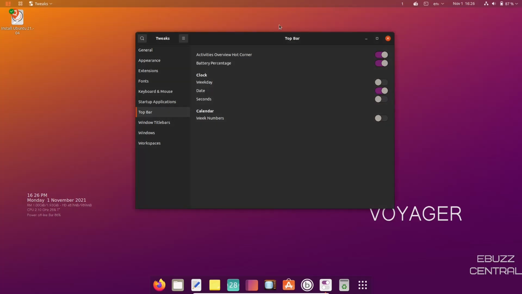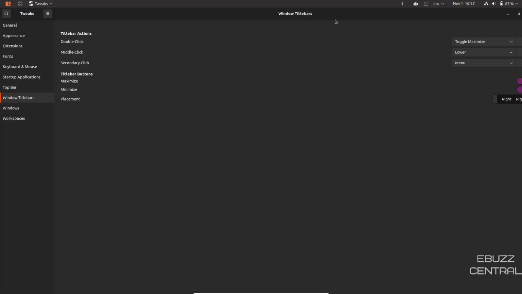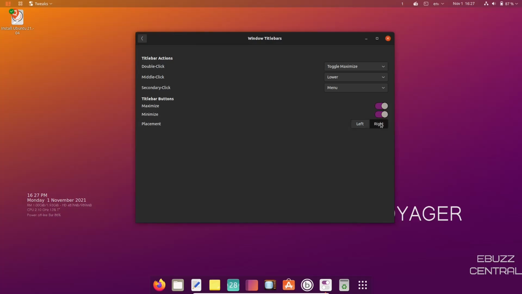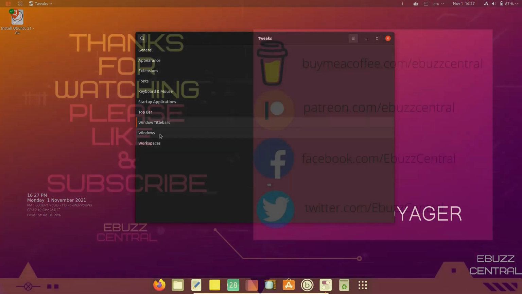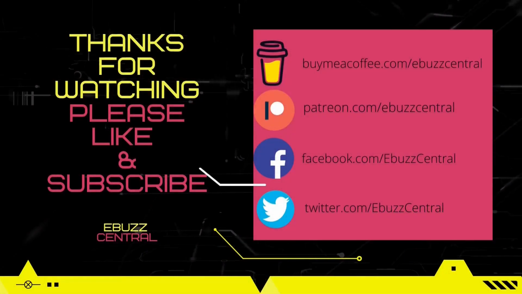But because we are in a live environment, it won't let me do that. It does have battery percentage on up here. If you wanted to, you could turn that battery percentage off and you would just have the icon. And then, of course, on the clock, you could add weekday, date, seconds, and then week numbers on your calendar. Window title bars, you can toggle to maximize or toggle to minimize. And then, of course, you have your buttons up here. If you didn't want them there, you could obviously shut those off. And then if you wanted your buttons on the left, you could move those over or you could put them back on the right. So let's go ahead and go back. Then you've got windows, workspaces. So that's pretty much just a quick look at Voyager OS.